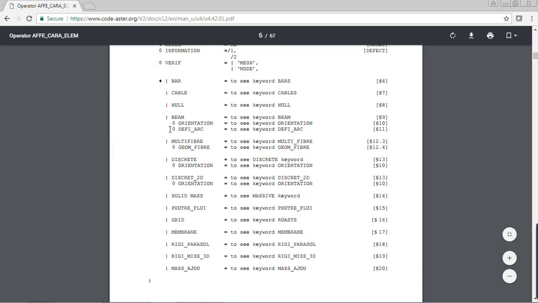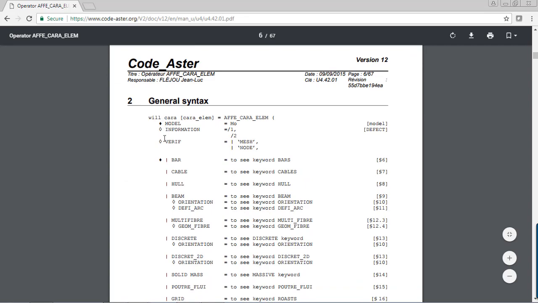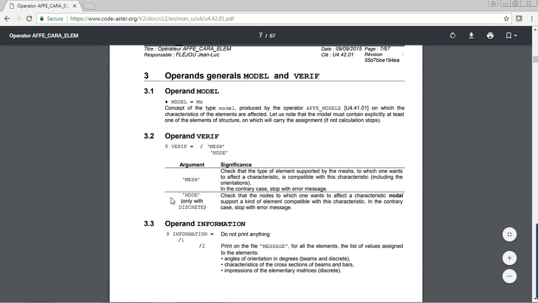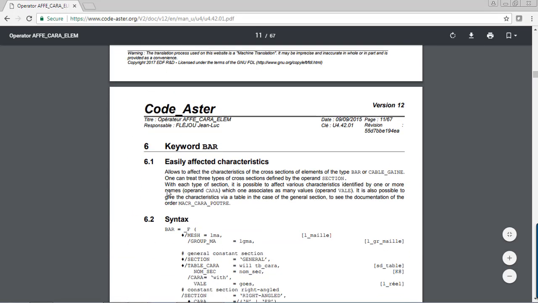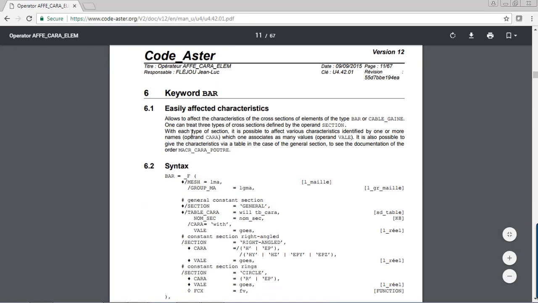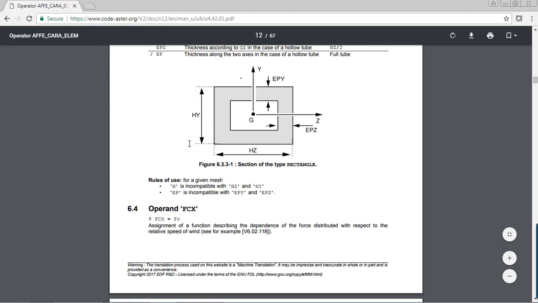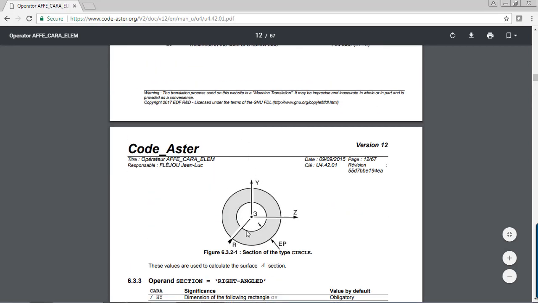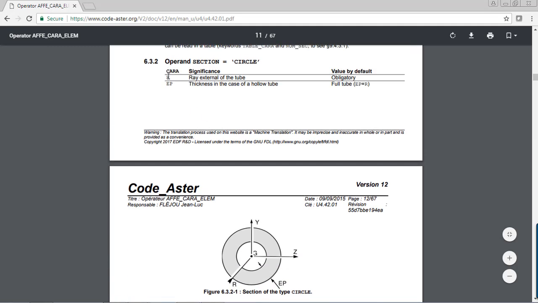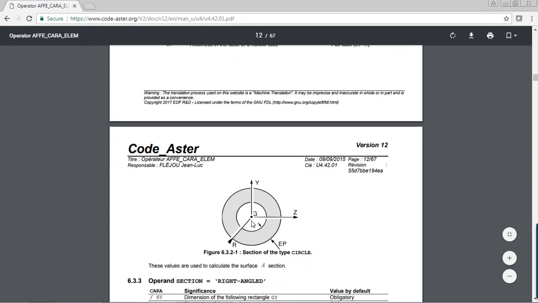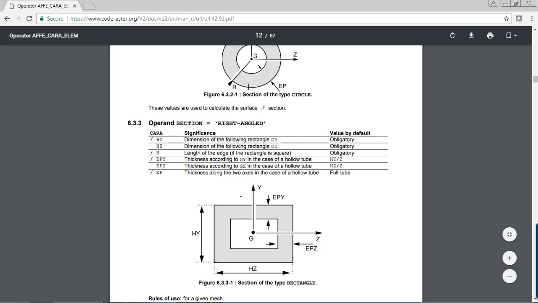Okay, let's go down. Basically each type of element will be explained here. So if I go down, here I have the bar element, and here I have the circle element. When I choose section circle, I have two parameters, R and EP. R is the external radius of the tube, and EP is the thickness in the case of a hollow tube. So if I have a hollow tube, I have to input this EP parameter, otherwise I don't need that.